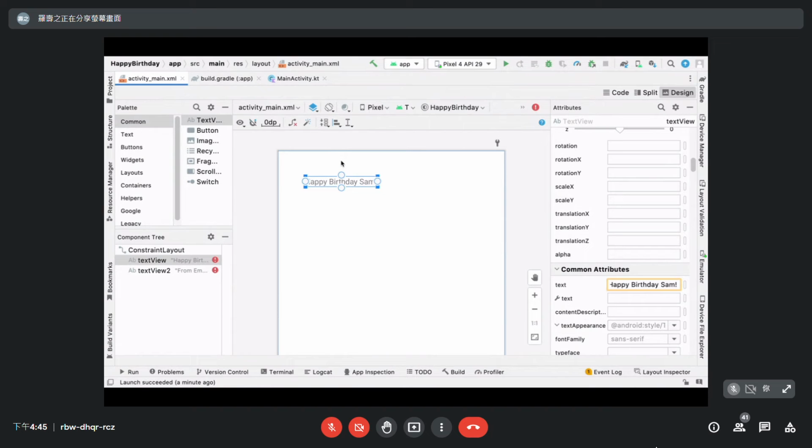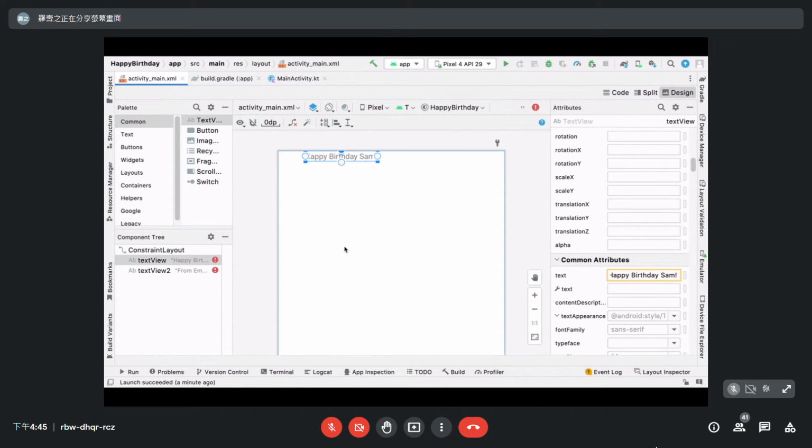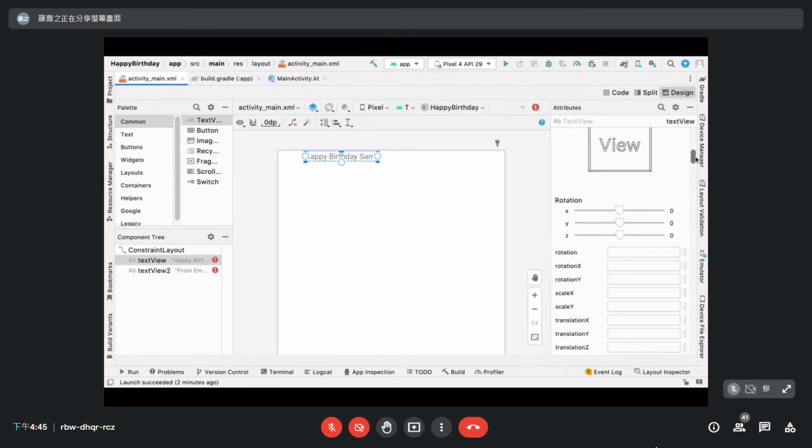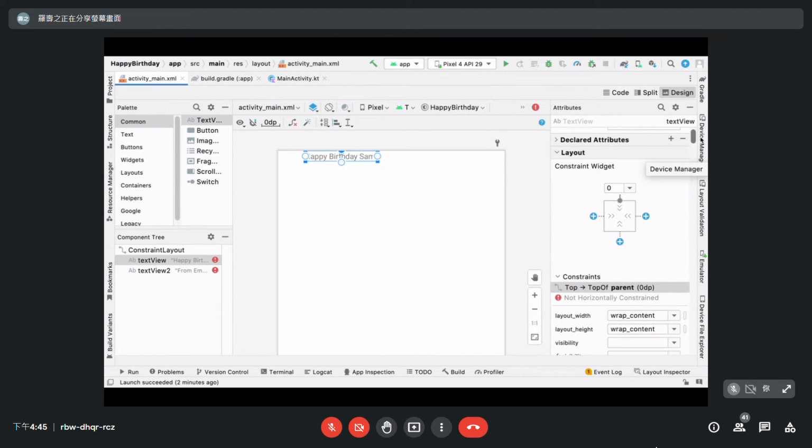We can add the constraint. Just select the circle, click it and drag it up. Okay, so we add one constraint, and by default, the distance will become 0. So we go back to the configuration panel.